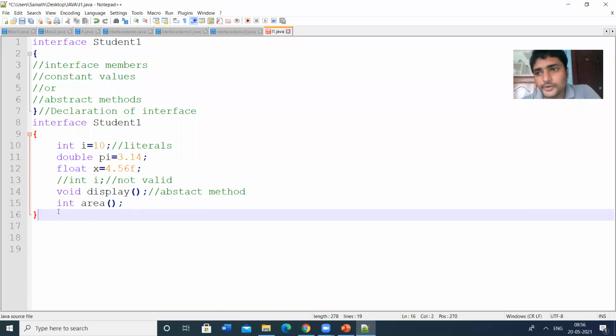No doubts, fine. So this is the first part, interface declaration. Then we have to implement that interface. Now we have declared the interface. Student one is the interface. The interface consists of some constant values, I, pi, x, and the interface student one consists of some abstract methods, display and area. This is the basic concept in the declaration of interface.